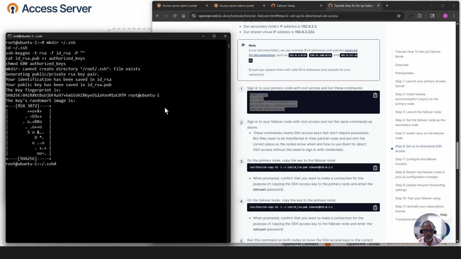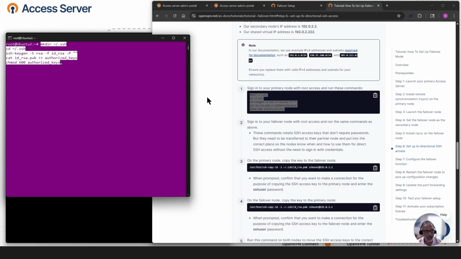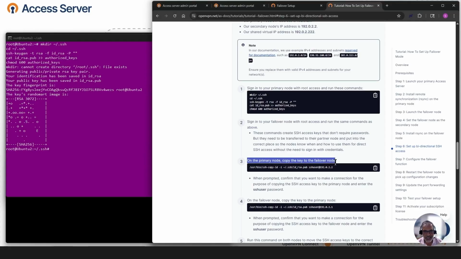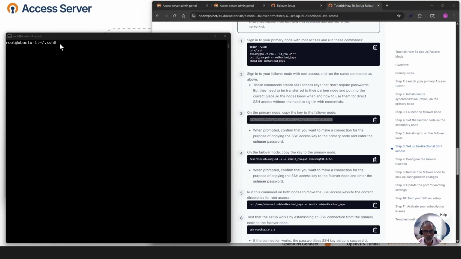And here we go. Now we need to sign in to our second access server and run the same commands again. So let me bring up the terminal, and here we go. Same thing again, it's done. Now we're going back to our first access server, and we copy and paste this command. But we need to make sure we change this IP address to the IP address of our second access server. Also, we need to use the correct username.